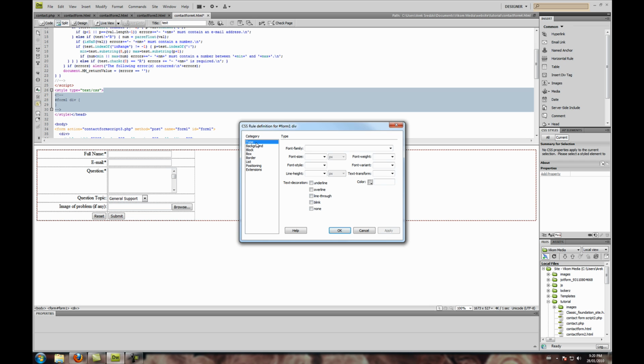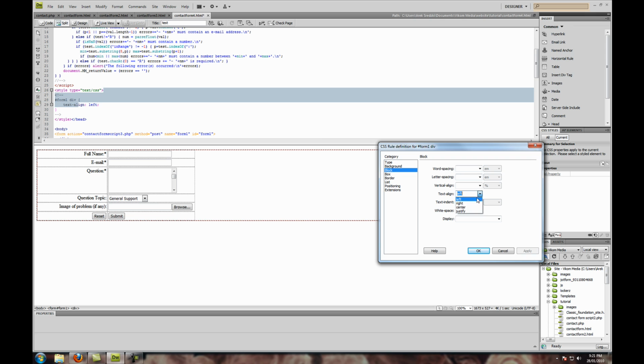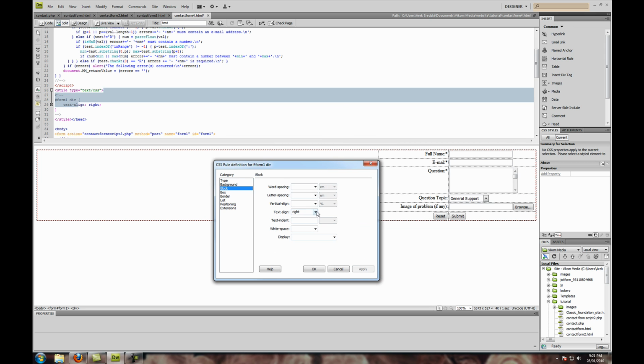So what we want to do is go to block, and under text align. It's confusing because it's under text, even though it's not really text. It's a div. So, division, and you want to choose center, and then apply, if you want it centered. If you want it on the left, you do left. If you want it on the right, you do right. I mean, it's pretty simple and straightforward.